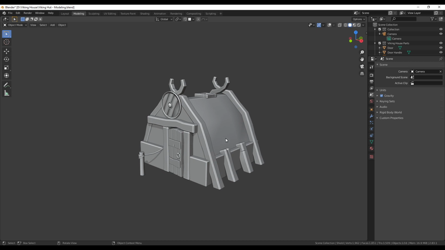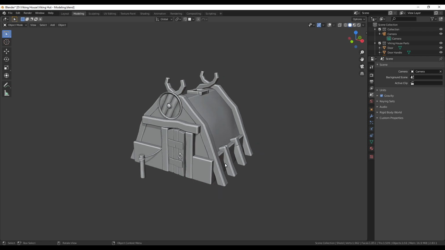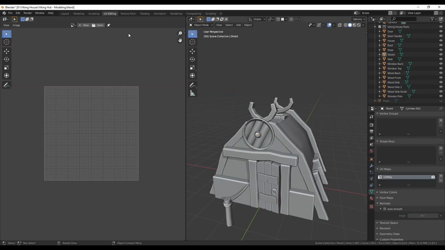UV unwrapping is something a lot of people don't like that much, as it does not really contribute to the final design. The good thing is we want to make use of tileable textures in the next part. That means that when we are unwrapping today we don't have to worry about the UV layout. So we can swap into the UV editing tab.